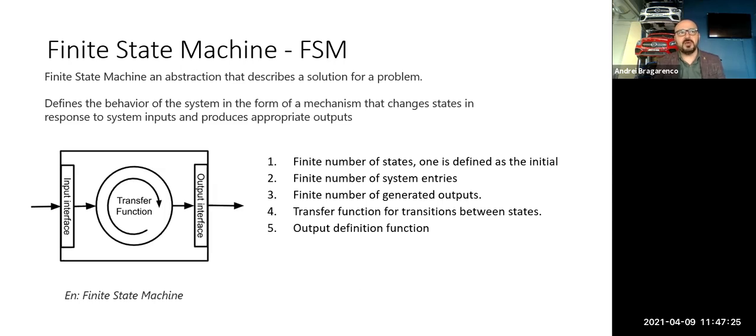Such inputs could be inputs from a sensor or inputs from user interaction. If we define that the system has sensors as input, of course we will have a finite number of sensors, or a finite number of input entries. That means the keyboard will be one entry, the temperature sensor another entry, and humidity another entry. We'll have three entries or more, but the number will anyway be finite.